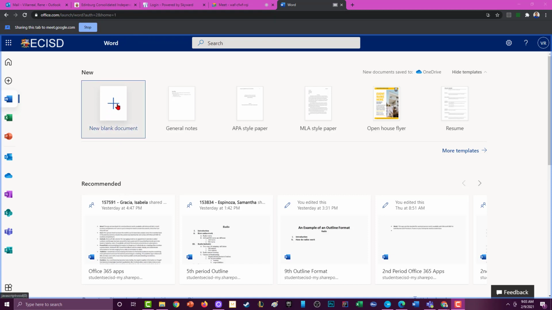So we're going to choose a blank document. Remember, you could go to office.com and choose Word in the app drawer, or you can go to ecisd.com and on the side it says email, and that'll get you here too. Choose Word and we're ready to go. So we're going to start off with a blank document. You can follow along here with me if you'd like.